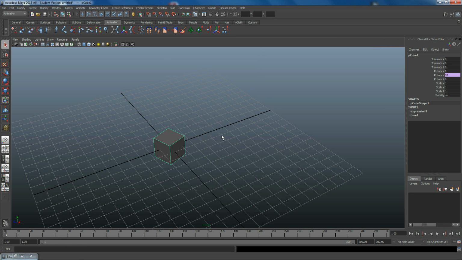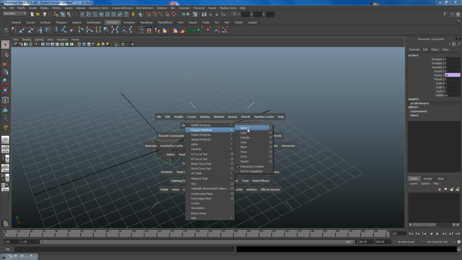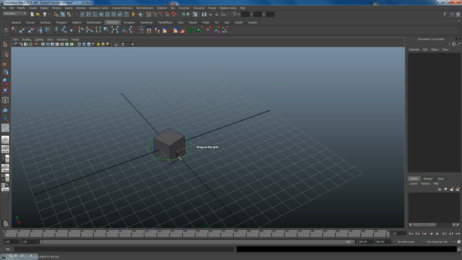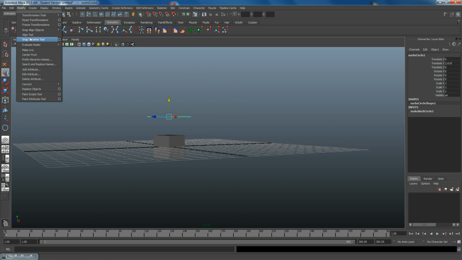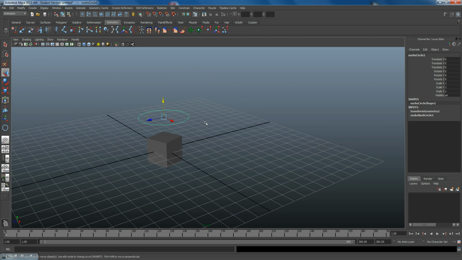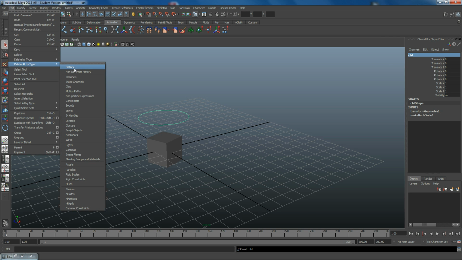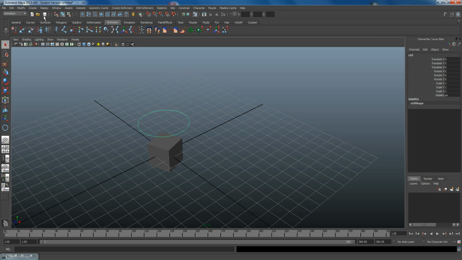So how do we do that? Let's say I create a circle and move it up. I'm going to call this control.